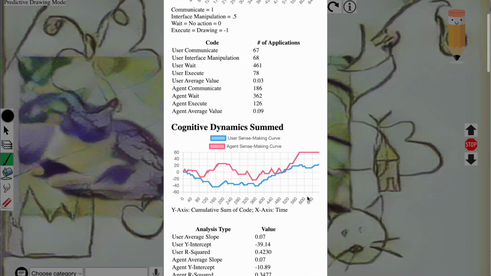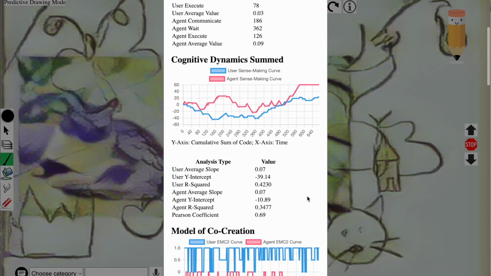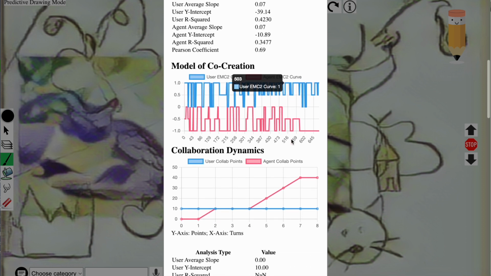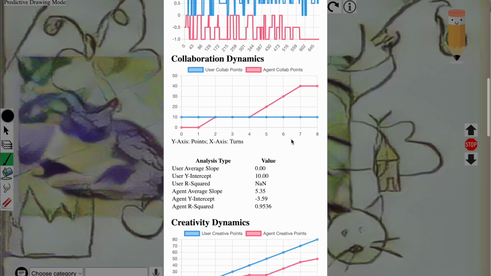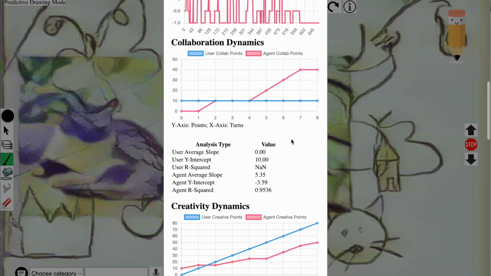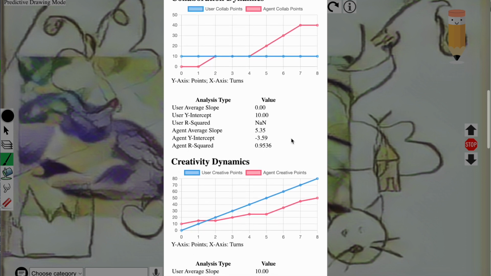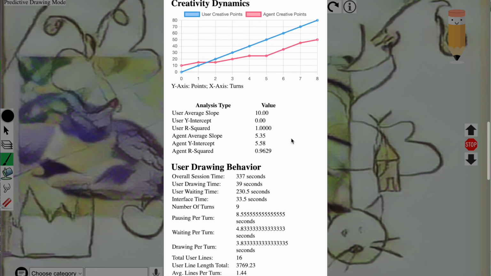So this is the raw data, and this is the sum data, which is the creative sense-making curve. And you can see the slope of the curve corresponds to the interaction dynamics of the agent. If the curve is falling, then they're drawing. If the curve is going up, they're communicating with the agent or manipulating the interface in some way. The collaboration dynamics have to do with accepting offers and working together on the same content.